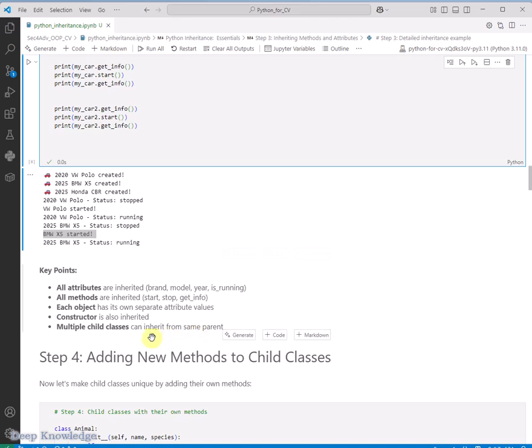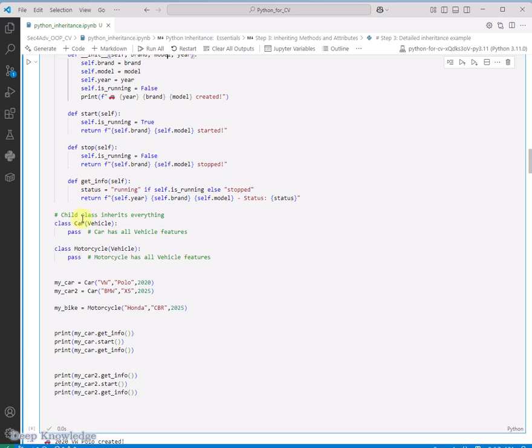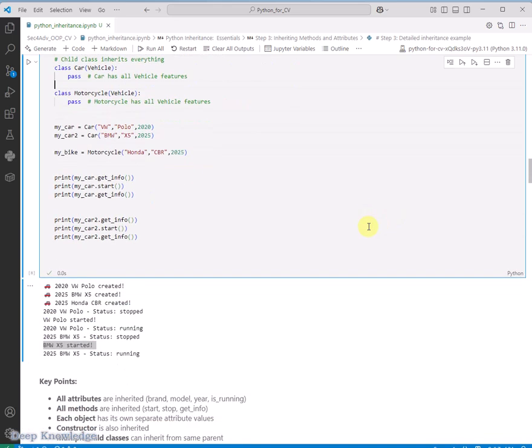And also multiple child classes can inherit from the same parent. So you can see I have this car, it inherits from vehicle, and this motorcycle also inherits from this. So several classes can inherit from one class. Let's see just without multiple inheritance, just to understand this for the beginning.